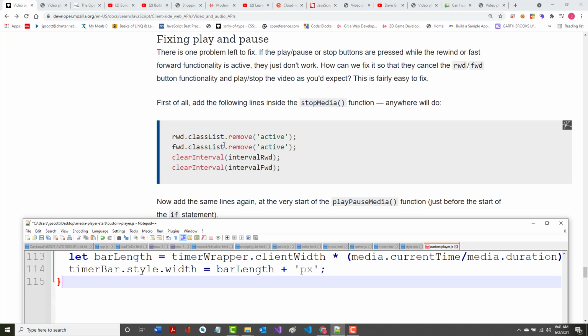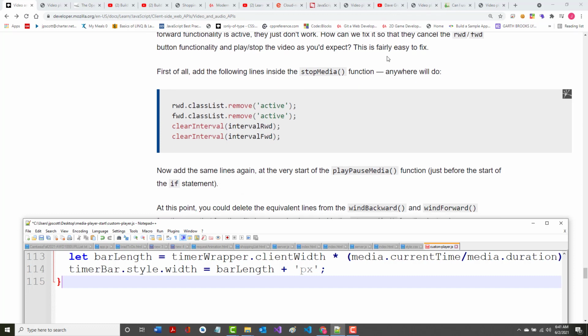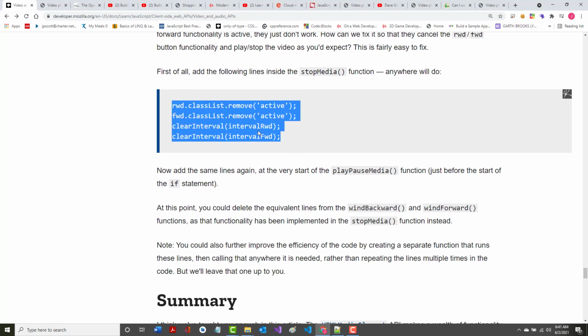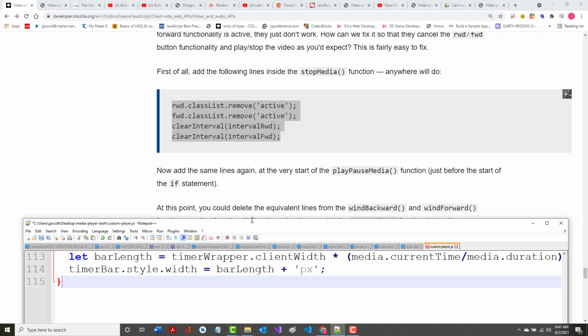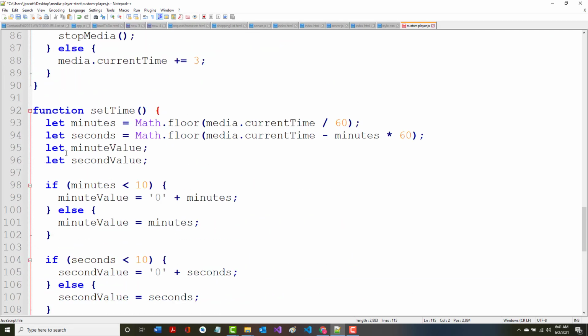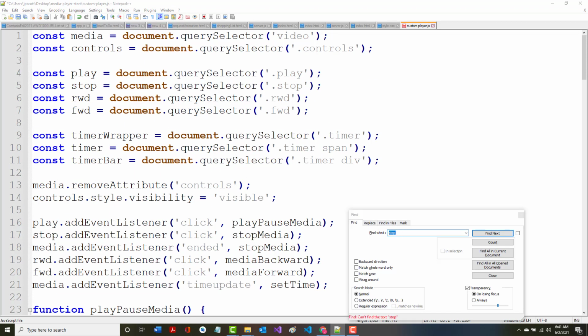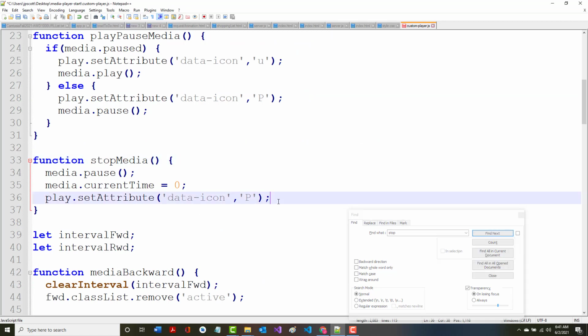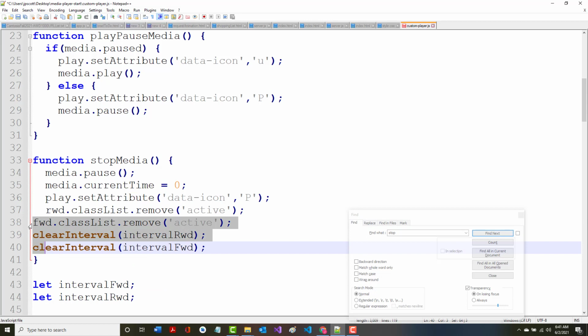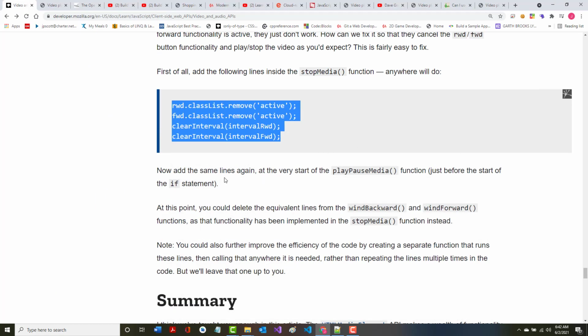All right. And as it says, there's one problem to fix. If the play or pause buttons are pressed while the rewind or fast forward is still active, it won't work. How can we fix this so that we cancel it? It says first add this to the bottom of the stop media function. Again, I'm just about finished here. So we added this to the bottom here. It says now add the same lines again at the very start of the play pause media function.